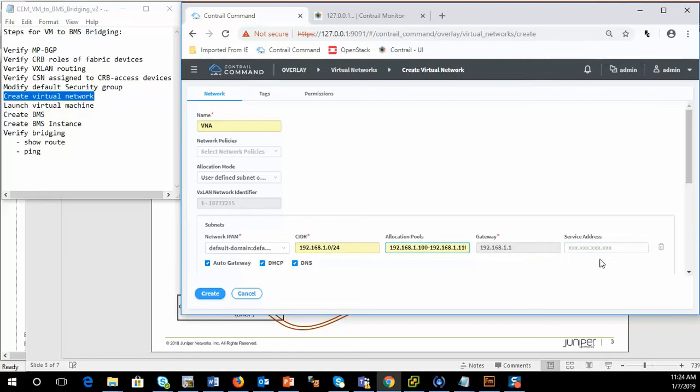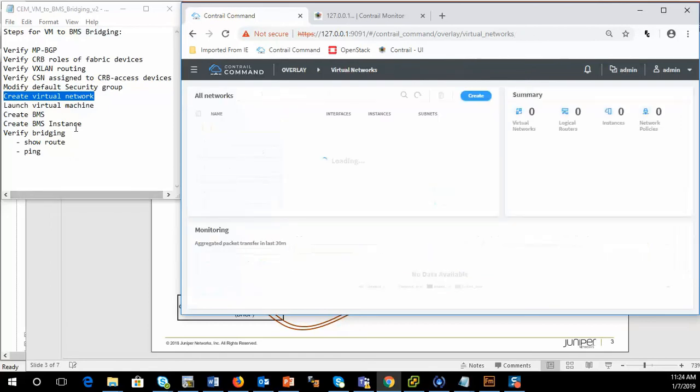A gateway that'll go along with our DHCP. It'll be the router address that gets sent out in DHCP, and then the service address, and this is the logical address of the CSN on that subnet. Okay, and we're going to provide DHCP and DNS services for our bare metal servers and for our VM. So here we say create. So that gives us our virtual network.